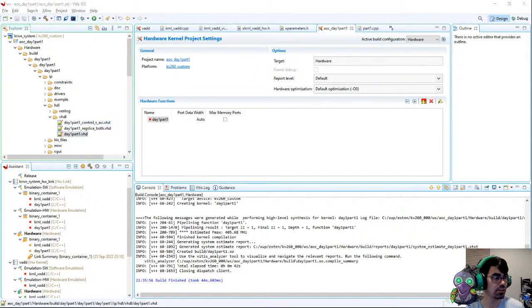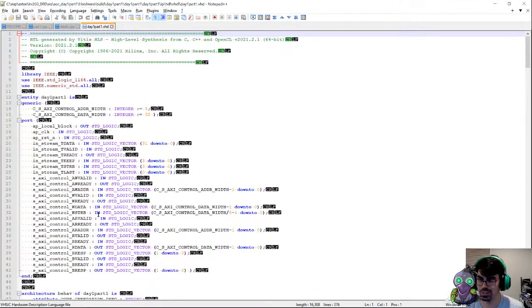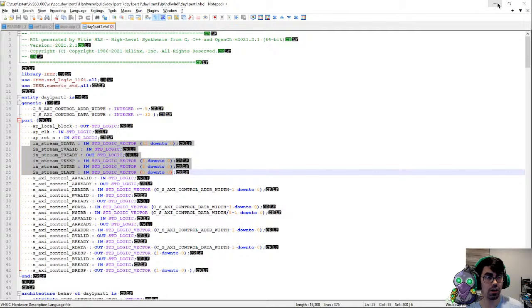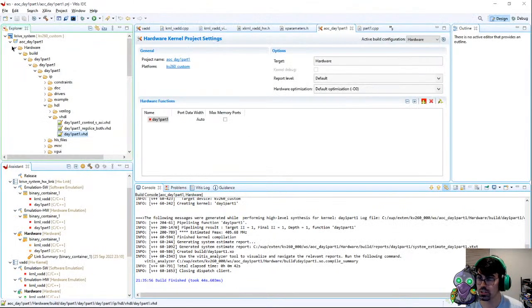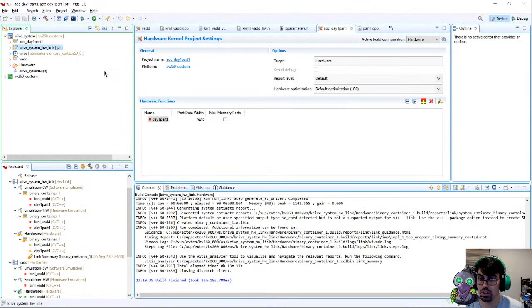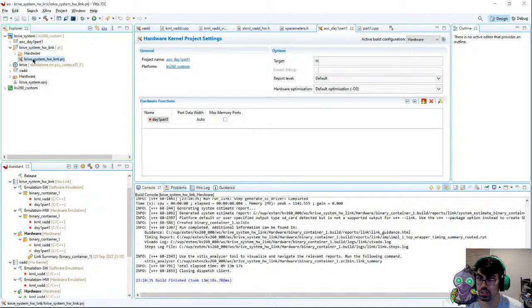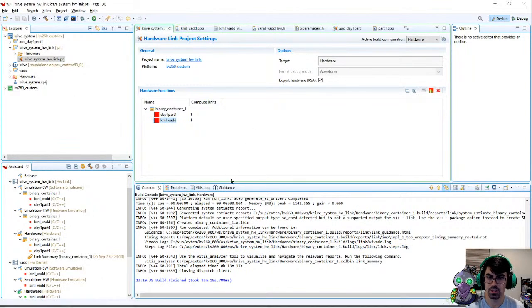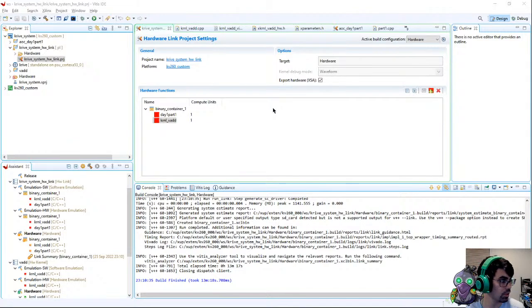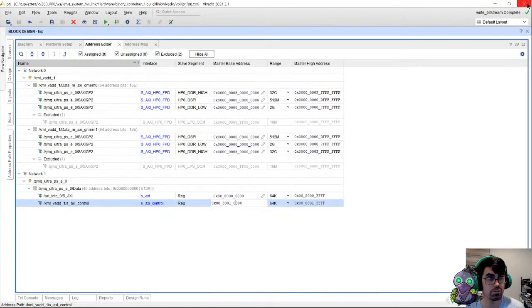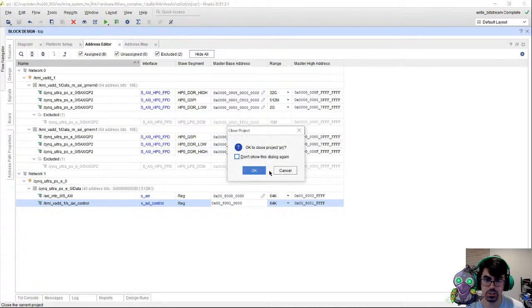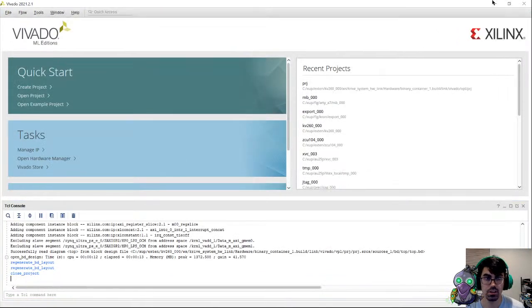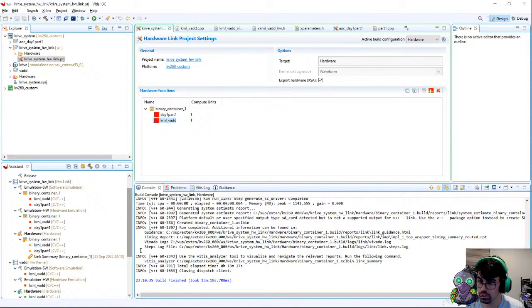This is actually using, oh, it didn't open here. Okay, it's actually using AXI Stream. So what we're going to do now is go to the hardware link project right here, and we have this. It's now out of date, so let's go ahead and close this project because it's going to regenerate it. Now we're going to build this.